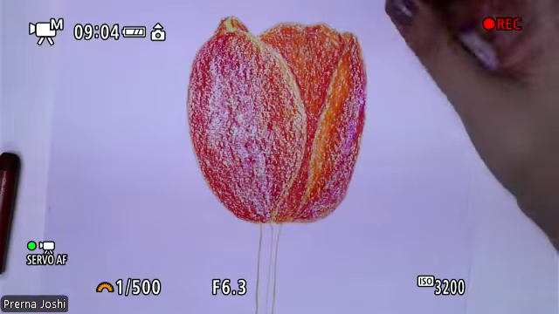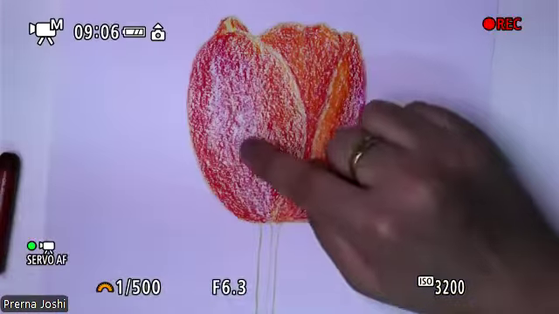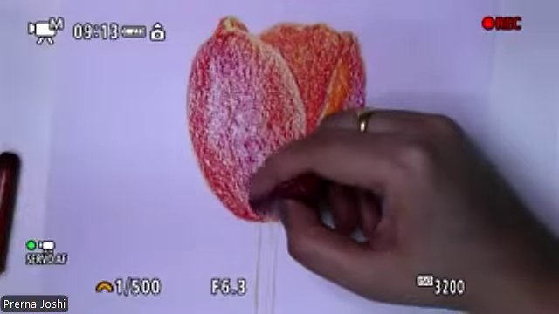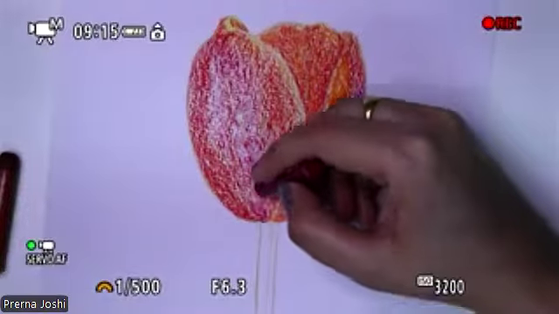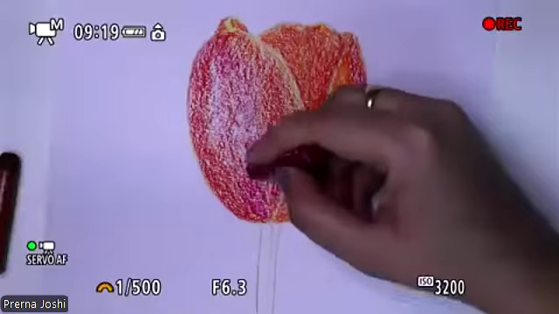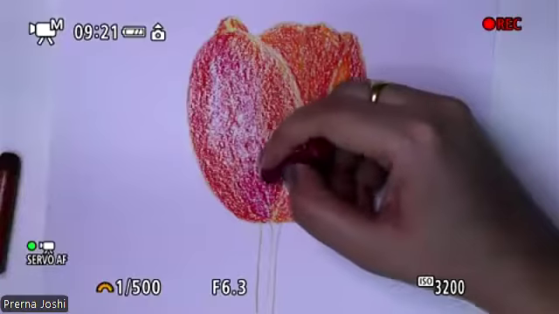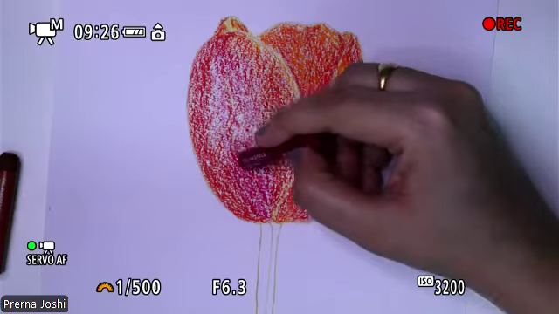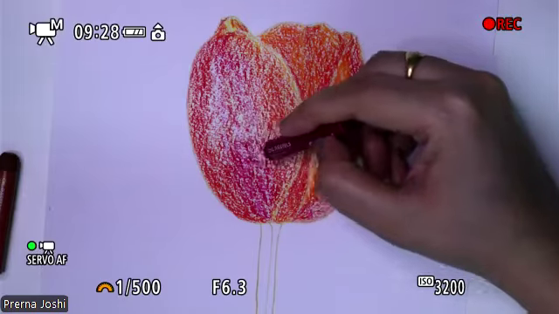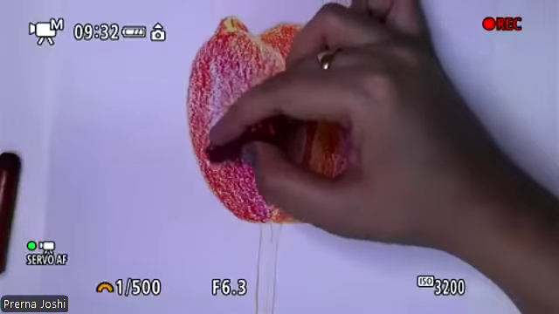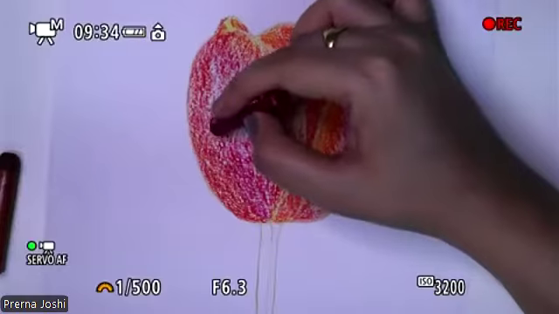Keep going on. Again, I feel like we need to apply more layers of rose pink here. So I will go with my rose pink color again, and let's do the same thing. No need to hurry, no need to speed up. Speeding up means reducing the quality of your work.